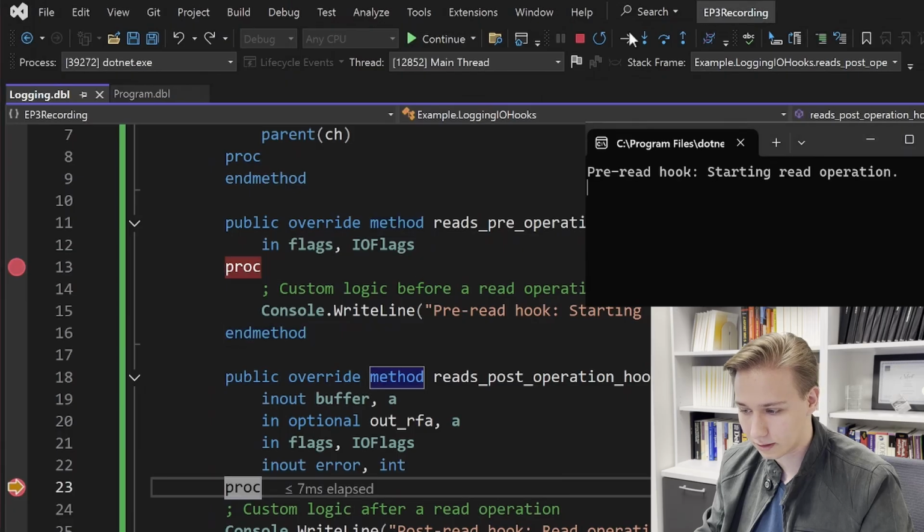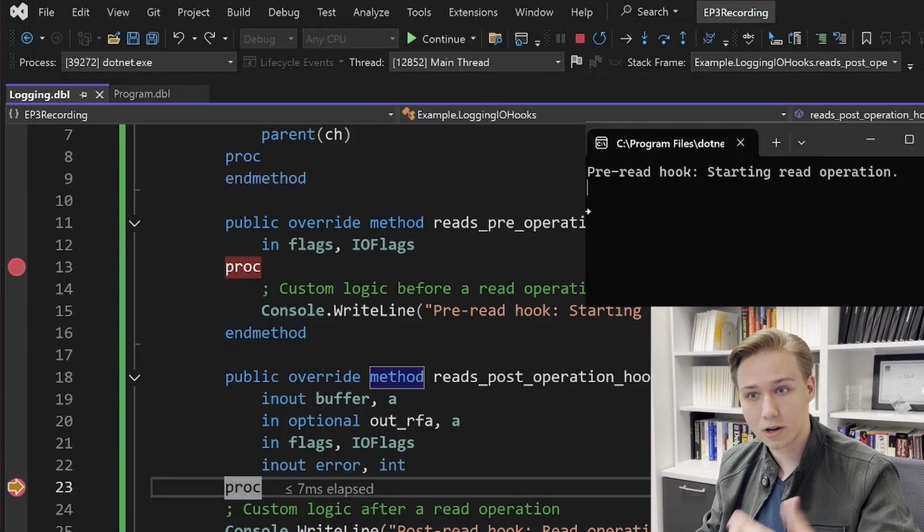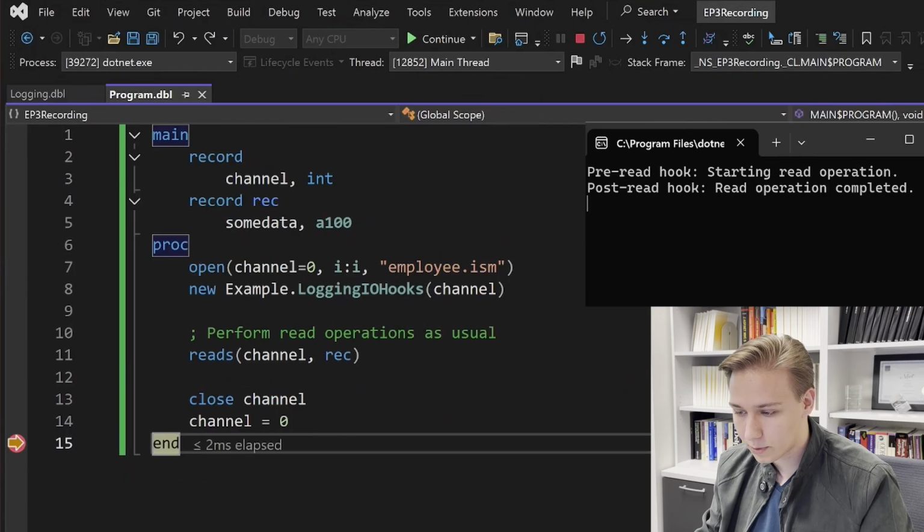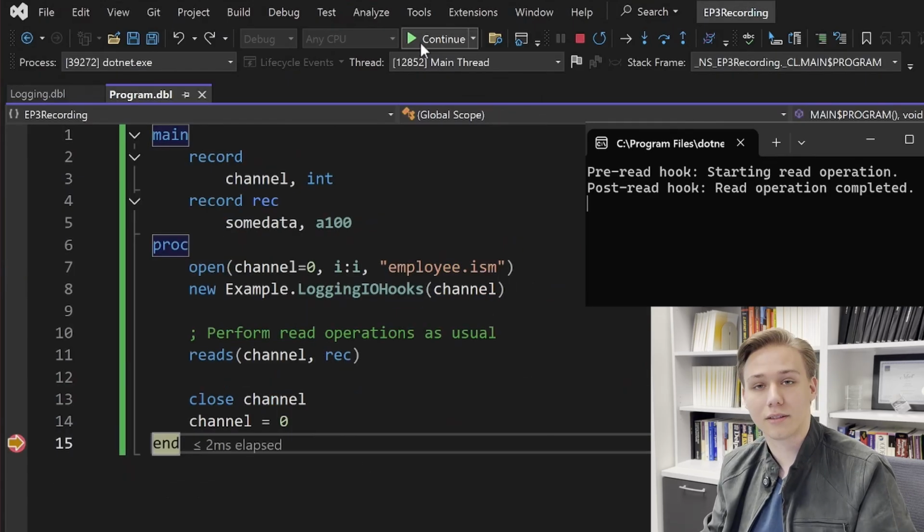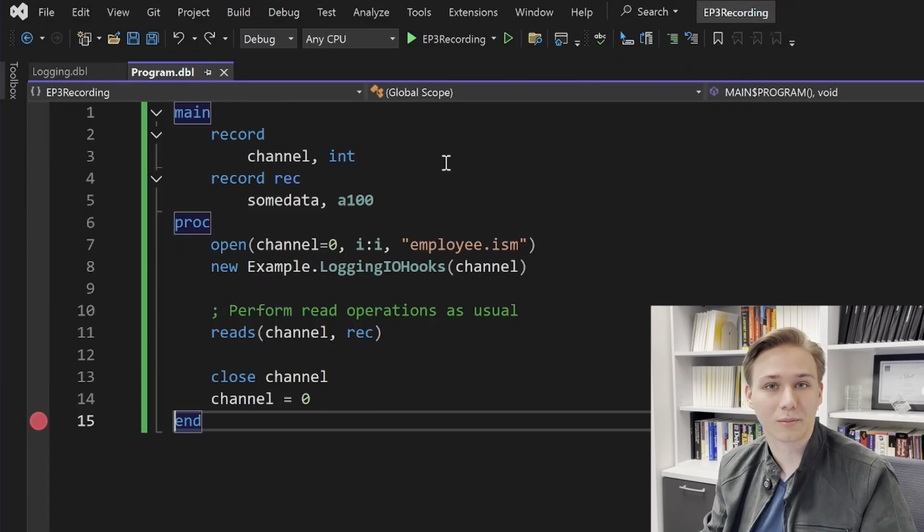There we go. Click continue. We have the pre-reads operation, and we have the post operation, and there you go, and the end. That's it. It's very simple.